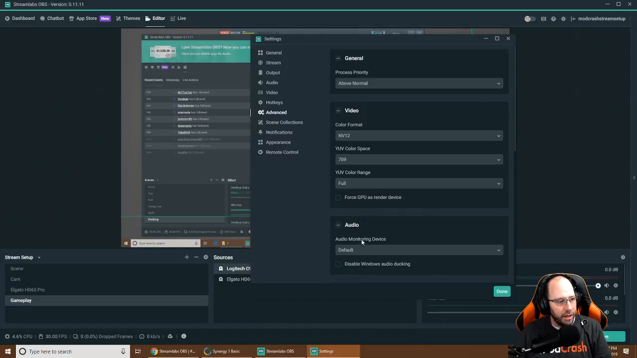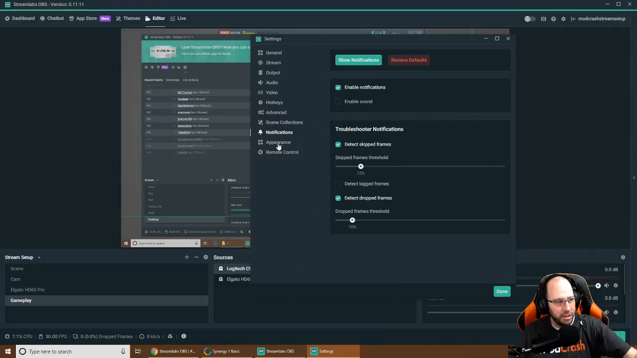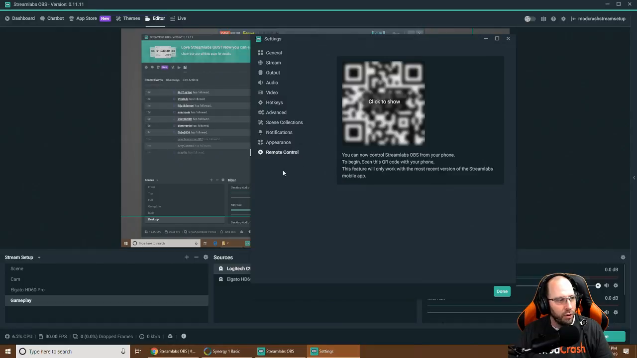And then audio here, your default monitoring device. If you're listening to your audio, you can go ahead and select a device here. Scene collections, you can go ahead and import, export, notifications. You can select what you want. Appearance, really nothing. I have night mode selected. And then remote control. You can get the Streamlabs app, and then you can basically take a picture of that, and you can remote control everything from your phone.